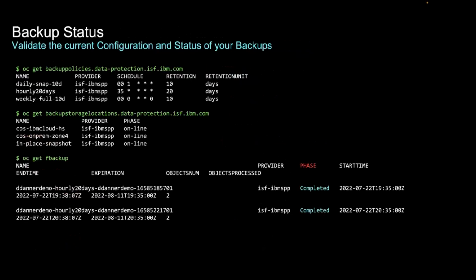One important part of Spectrum Fusion is the data protection part. We all know there's Spectrum Protect Plus running in containers on top of OpenShift, and this is the backup piece of Spectrum Fusion. If you want to see what backup policies we have defined, you can do an oc get backup policies, and everybody who was ever on a Linux system knows this looks like cron output. This is how we do the scheduling. This is the provider, and here you see what policies you have defined. On the other side, these policies point to backup storage locations. Here are your object stores, and you can see the phase, whether they are online or not.